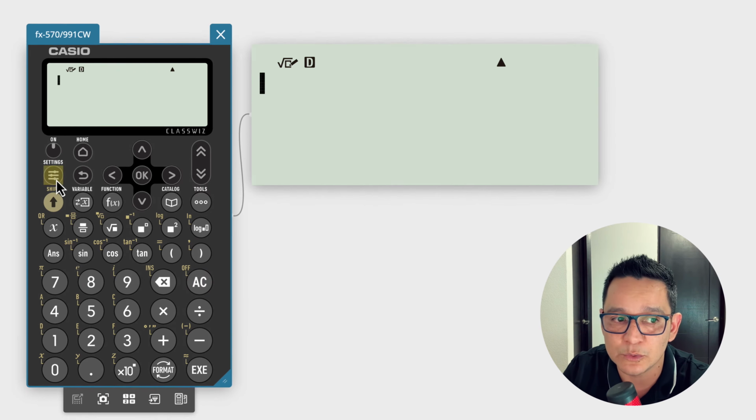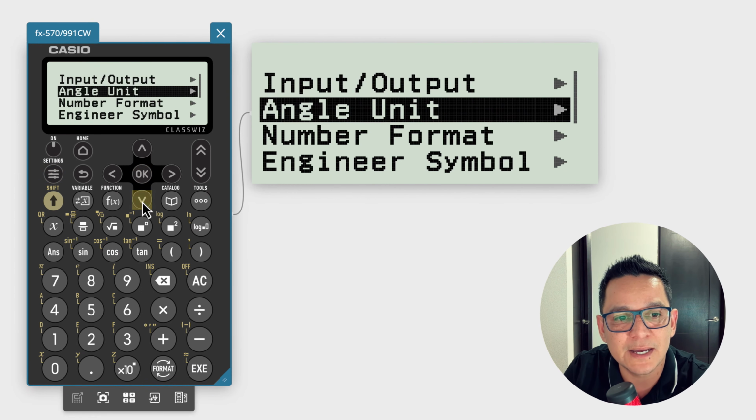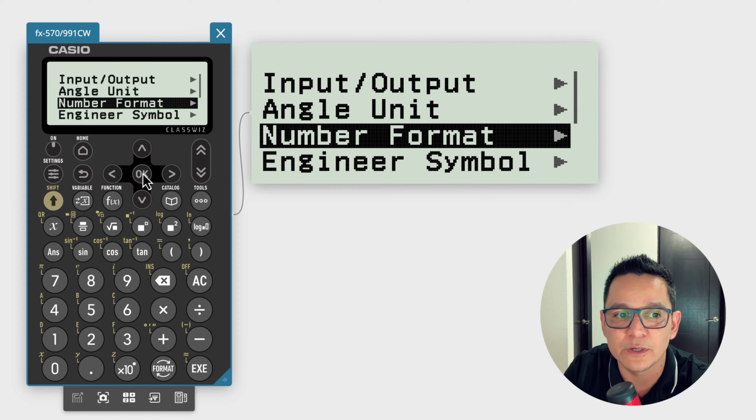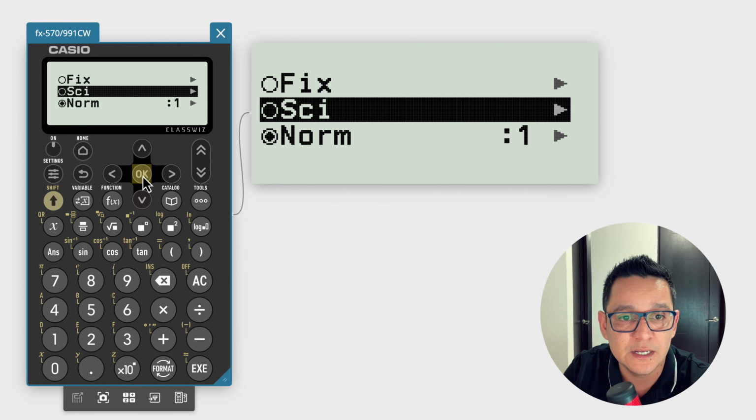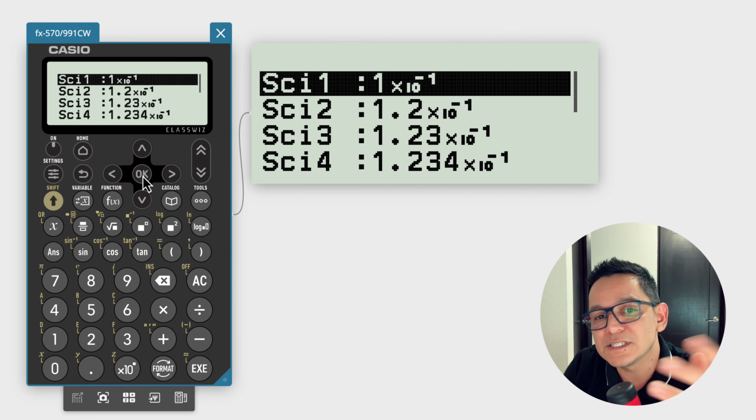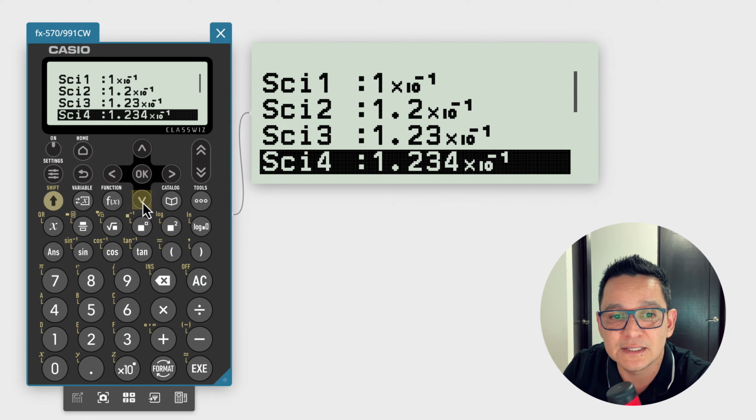Here where it says Settings, then here where it says Calculator Settings, which would be the first one, and then we're going to scroll down to where it says Number Format. So I press OK. Now I'm going to select the second one, this one that says Scientific Notation. We press it, and now we're going to select the number of digits we want to appear after the decimal point. In this case, I want 3 to appear, so I select this one that says Sci4.